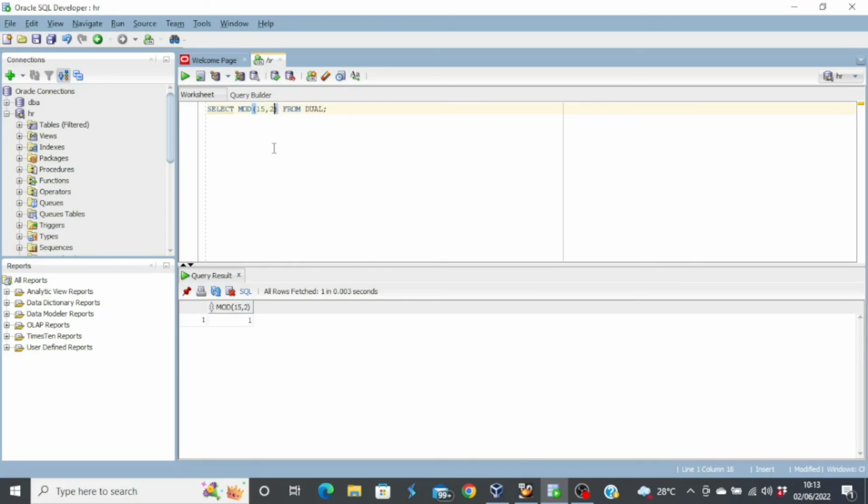Now, what if we change this number to 3? Let's execute this. Of course, you don't expect that we get a remainder because 15 divided by 3 is 5, remainder 0. So that's why we are having 0 here.